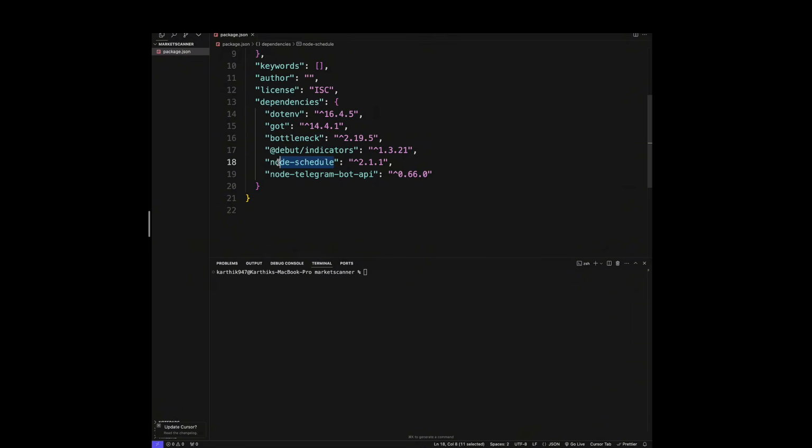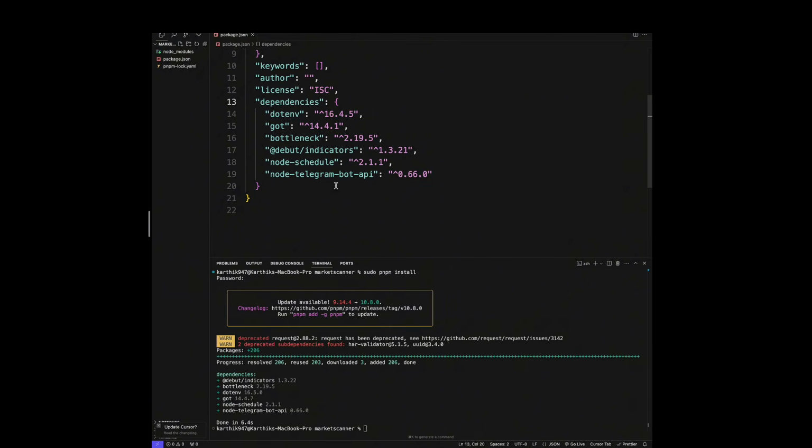And then we're going to use node-schedule to schedule a job. And then we're going to use node-telegram-bot-api to send Telegram messages. To install the dependencies, run the command pnpm install. Here, instead of pnpm, you can also use npm. pnpm just allows you to efficiently manage your disk space by reusing the packages in the node_modules folder.